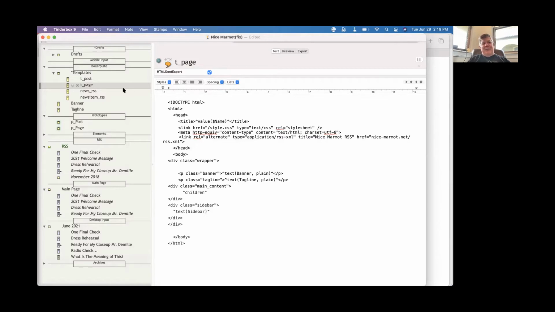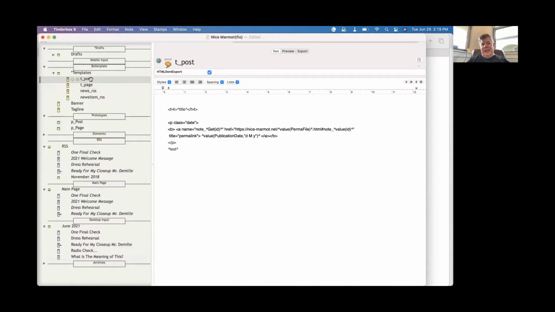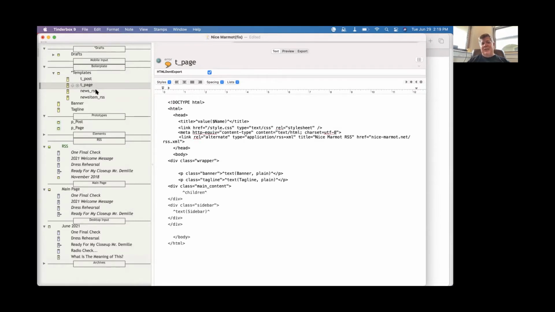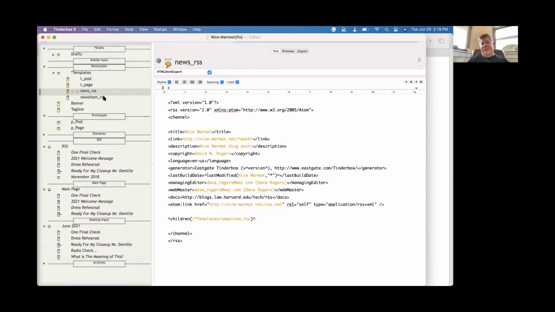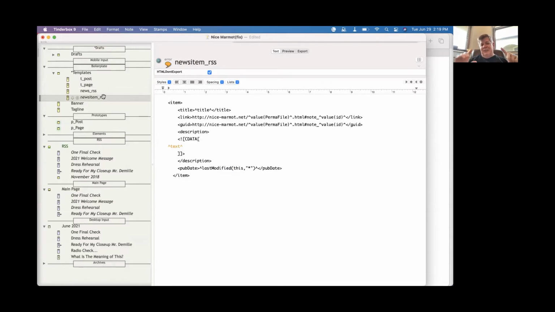So these are the different parts. In order to export to HTML, you need to incorporate all the code around it that you don't really want to mess with when you're writing a post. So you have these template notes that provide, I think this is CSS and some HTML. There's a different template for a post than there is for a page, than there is for RSS, the overall feed, versus RSS, the individual news item.